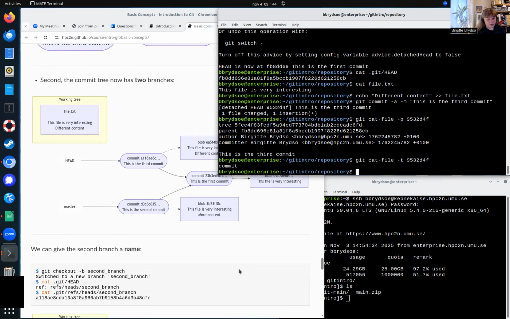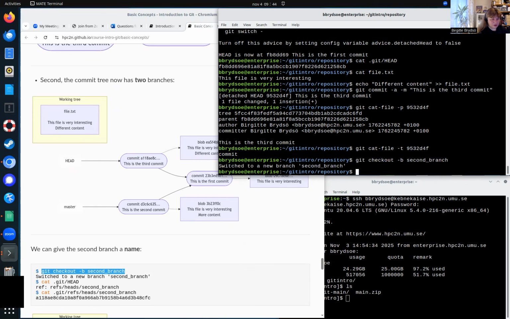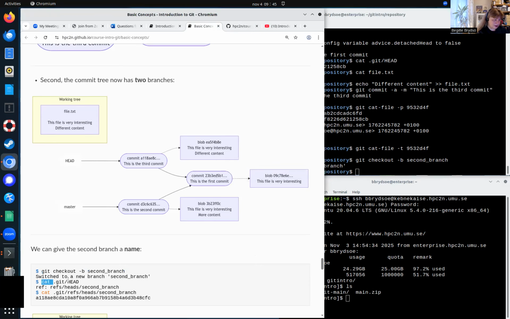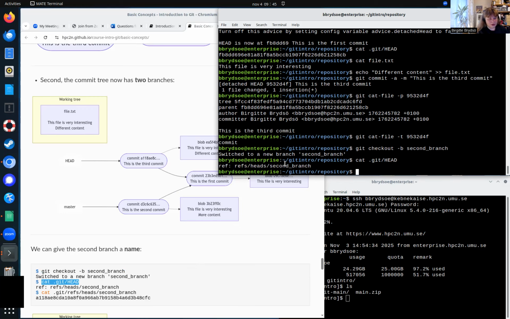And what we can do now is actually name this second branch. It can be done in several ways. I'm going to do it this way here, and I will see if it works. It did. If it's an old version of Git, it may not work, and you have to do it in a different way, but I believe it will work on all newer versions. We have now created a branch called second branch from this third commit here. And we are pointing to the head of the second branch.